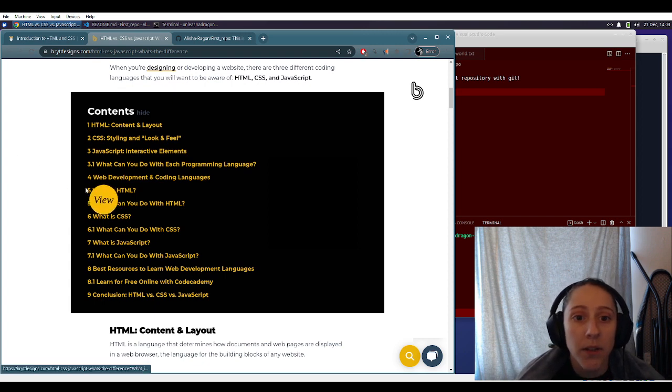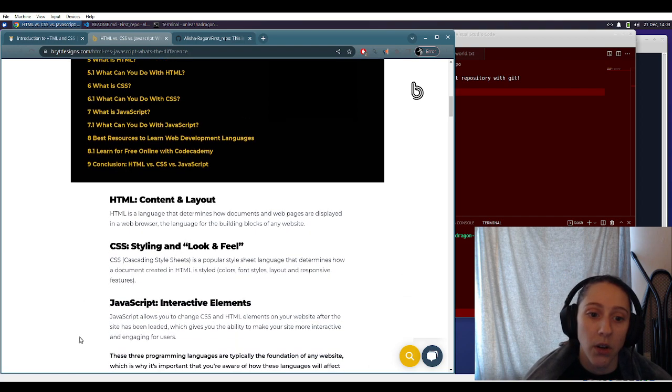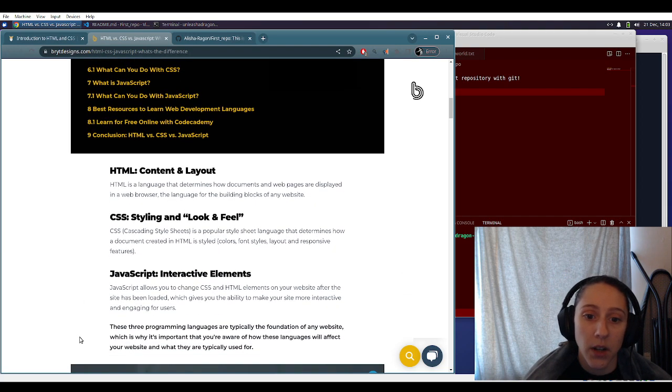When you're designing or developing a website, there are 3 different coding languages to be aware of. HTML is the content and layout, so it determines how documents and web pages are displayed in a web browser.